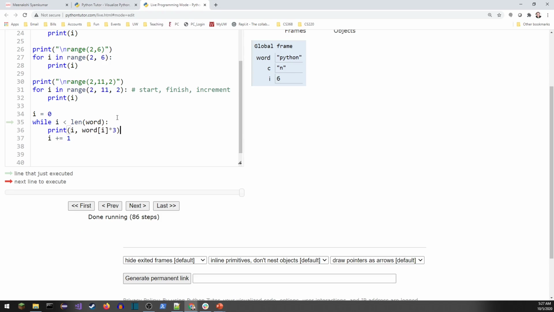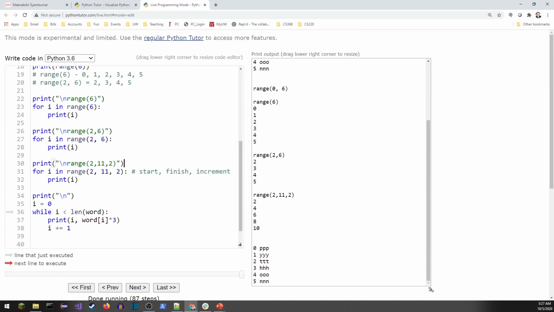In between all of my examples, I went back when I pushed pause on the recording and put in print statements, a blank line between everything, and a little comment about what I'm actually doing. Here, let me show you what I mean. So I've added all these comments. This is the range 6, 0 through 5. This is the start at 2, go up through 6, but not include 6 right there. This is the one with the increment. And this will be the while loop version.